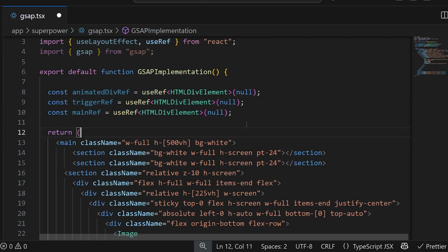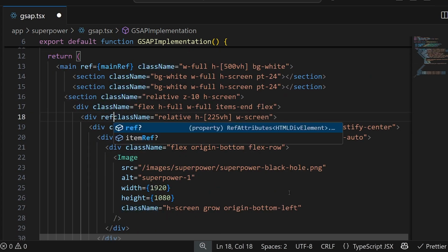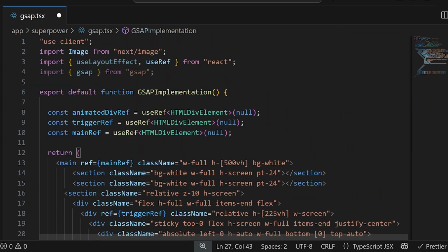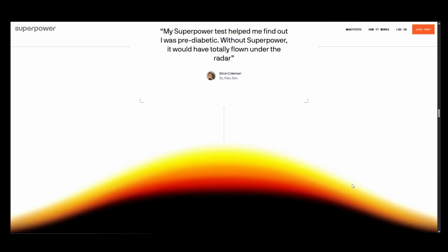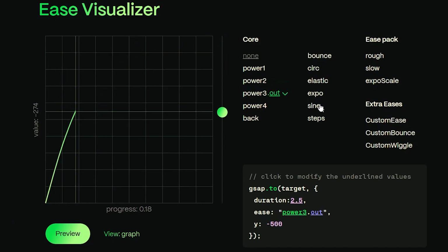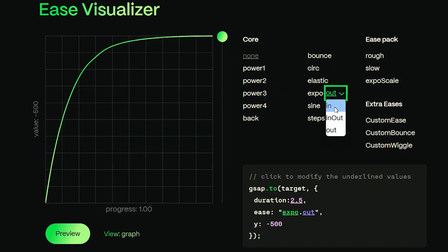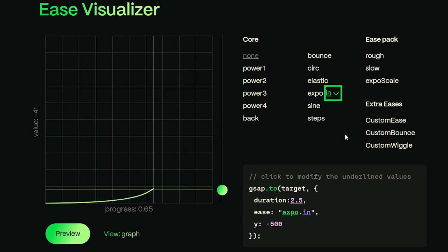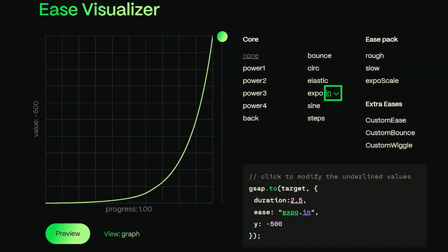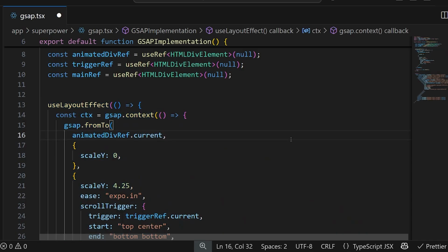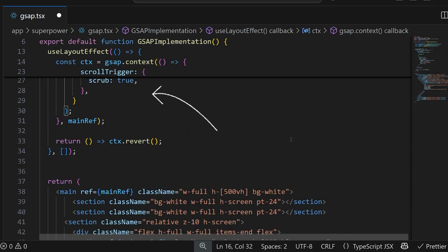So let's use GSAP and add the references to our divs and then set up the settings on GSAP. The original animation on Superpower starts really slow and then it accelerates as you scroll more. On the GSAP website, they have a handy dandy visualizer in which I can see all the various easing functions. I think this expo ease function looks the most similar to the effect that we're going for, so let's just take that. Okay, great, it works.